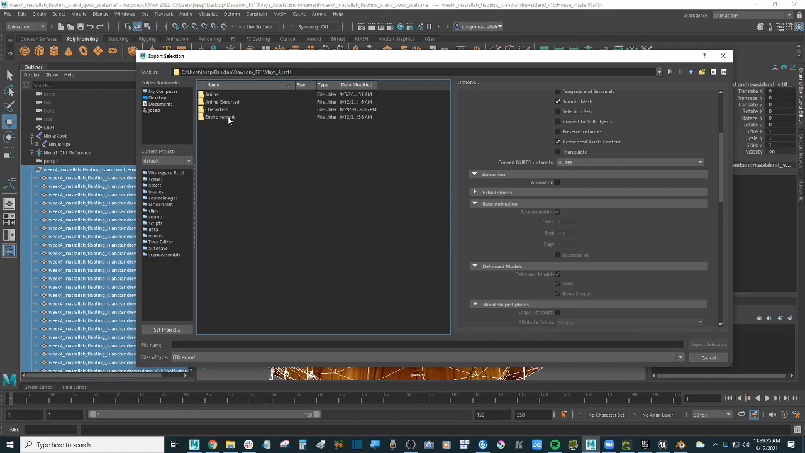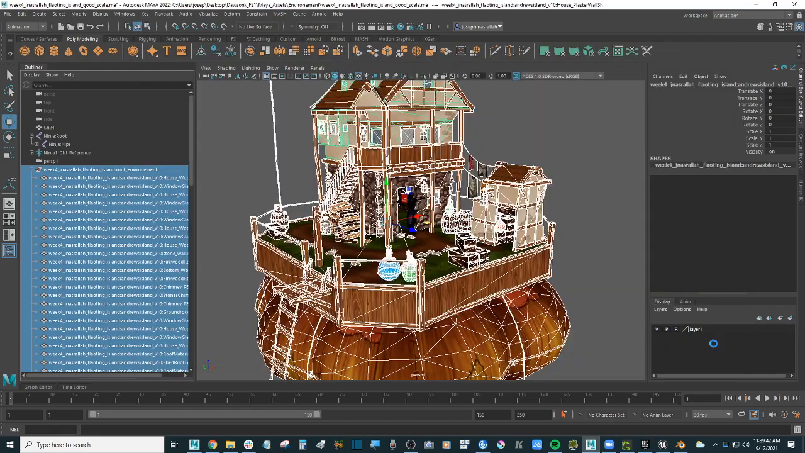So we can export it here, right? FBX, we call it floating island. And export.